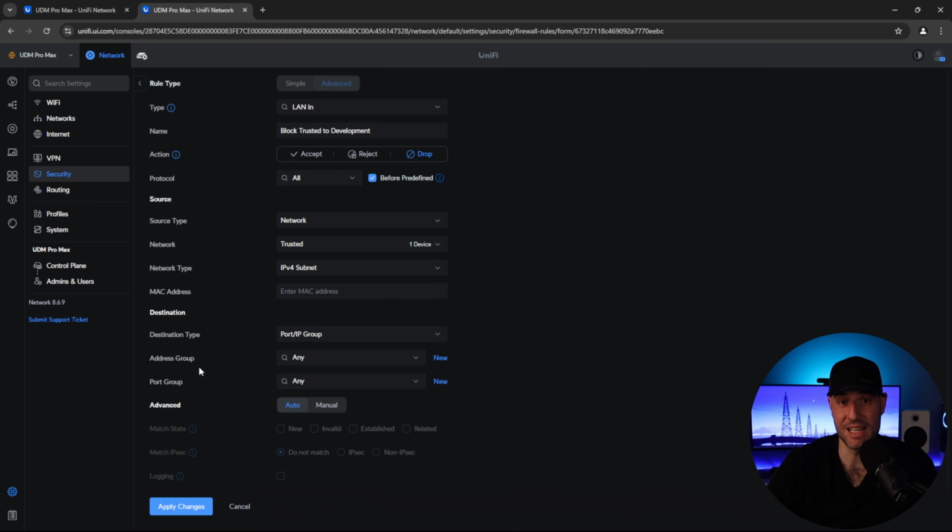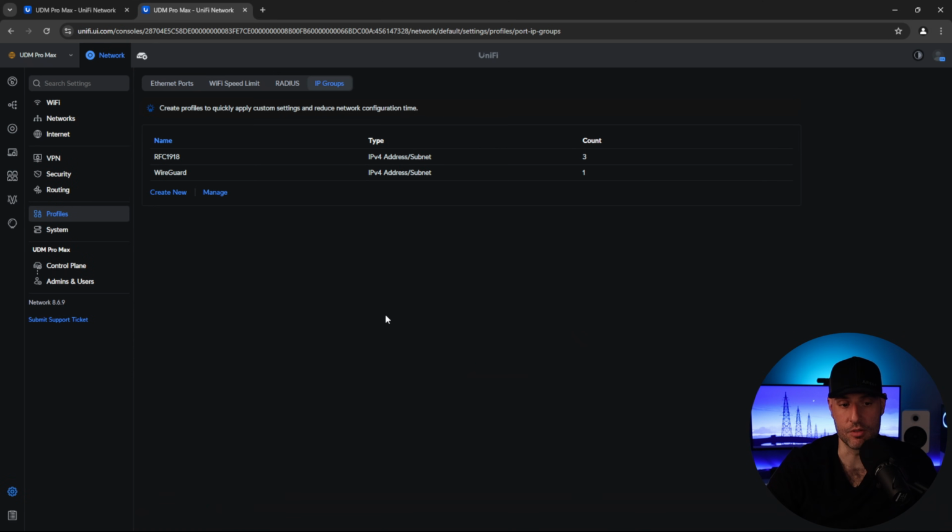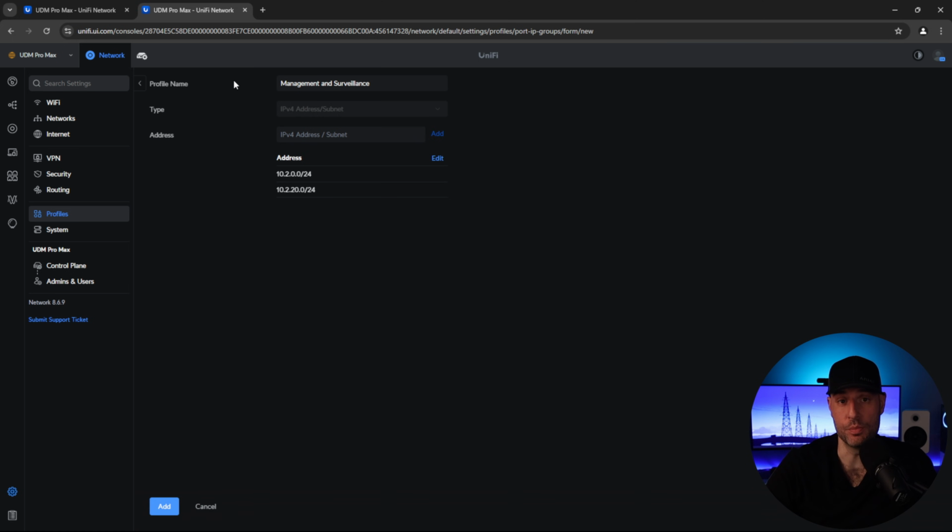Now, these are created and managed by profile. So in the profiles tab, if you go to IP groups, these are two that I created, which we'll use later. Now, you can create a new profile here, and I just call this management and surveillance. And this is the management subnet, and this is the surveillance subnet.